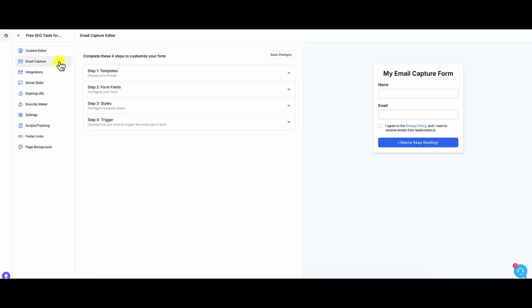So in terms of the email capture form, this is also called a squeeze page. A squeeze page is where people go to enter in their email address in order to get access to your lead magnet.